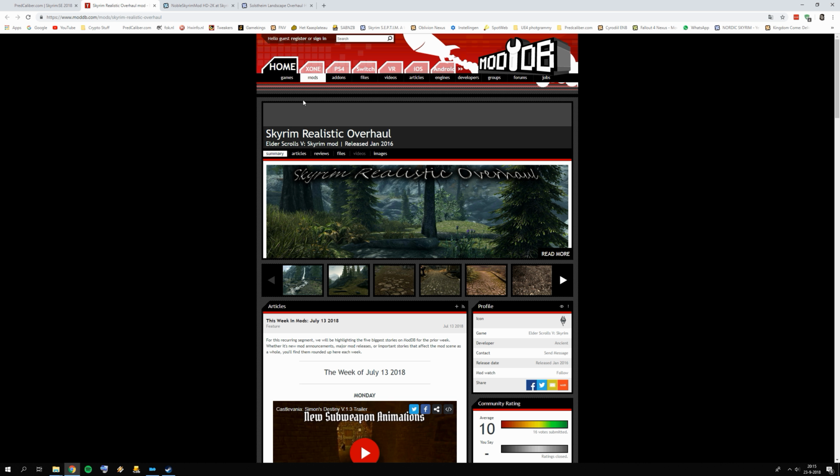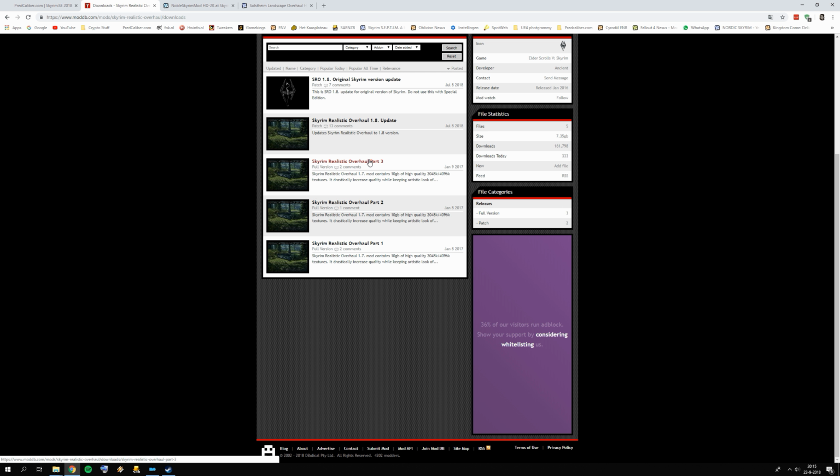And for Skyrim Realistic Overhaul, it does not come with a link to Nexus Mods, so this is an external site. What you want to do here is click on Files. You want to download overall part 1, 2, 3. So these 3 parts, which are all pretty large, by the way. These 2 are almost 2 gigabytes, and this is 800 megabytes, something like that. And then you want to download this update.